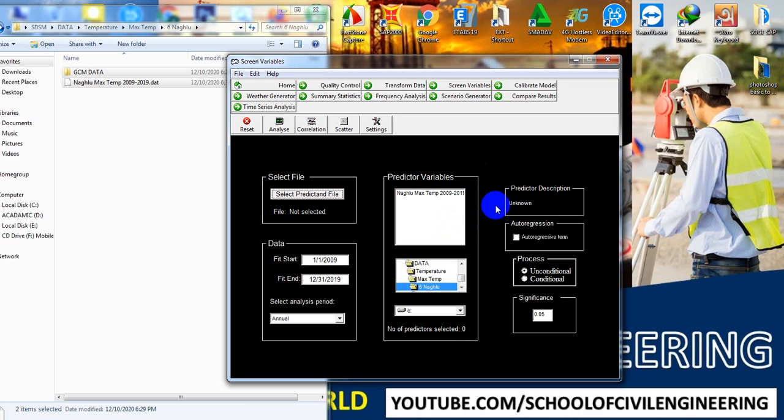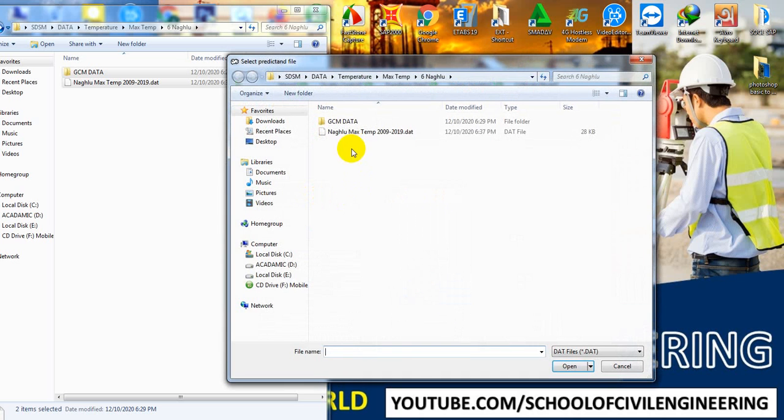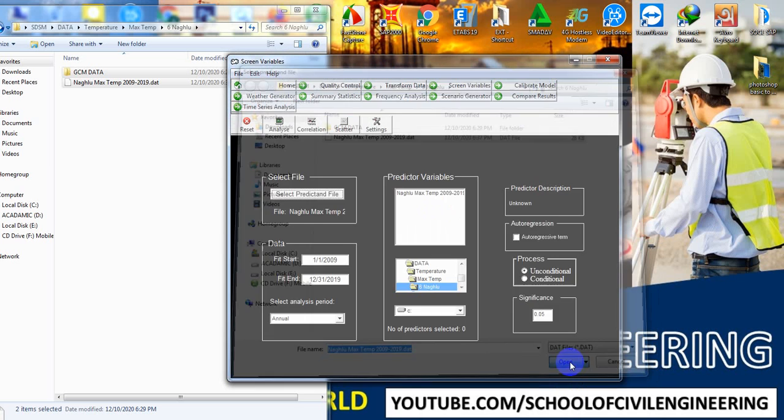So we know that temperature or rainfall, everything depends on those variables. So we have to find out the 2 variables which are most suitable. That's why we are doing just screen variable. By reading that option you can understand that we are screening our 2 variables. Okay, so from here I'll select the predicted file. Our predicted file is the dart file, so open.